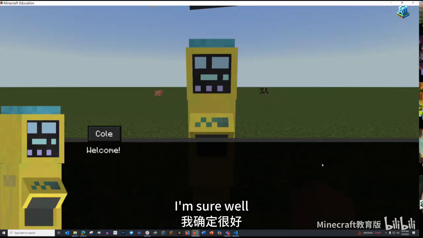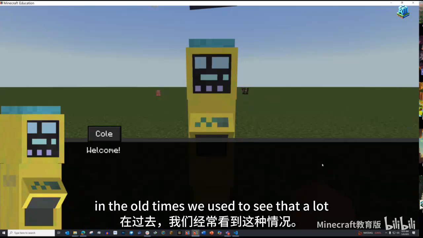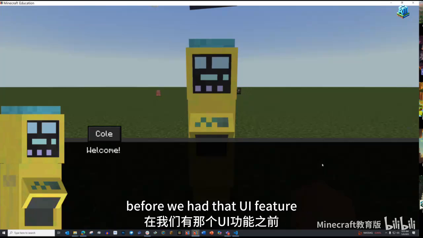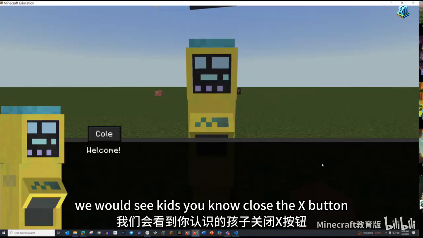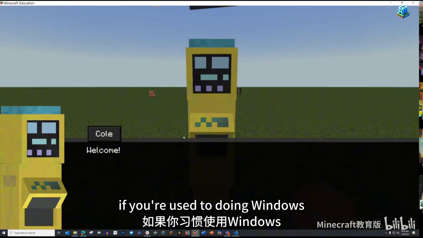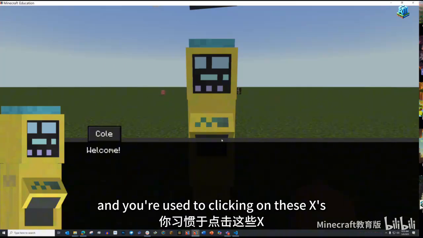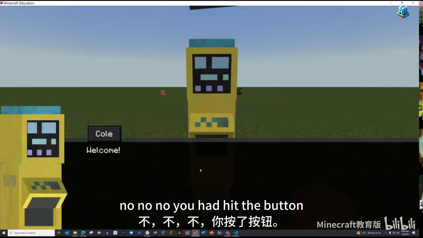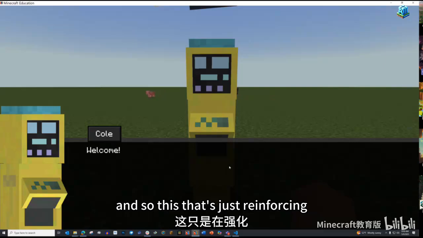In the old times, we used to see that a lot. In the earlier Hours of Code, before we had that UI feature, we would see kids close the X button. It's especially on the other window style because it's just right there in the corner. If you're used to clicking on these X's, a lot of players would do that and break the game, and we'd be like, no, you had to hit the button. So that's just a reinforcement.